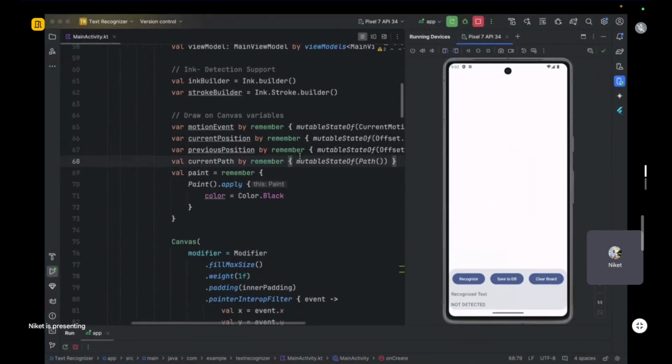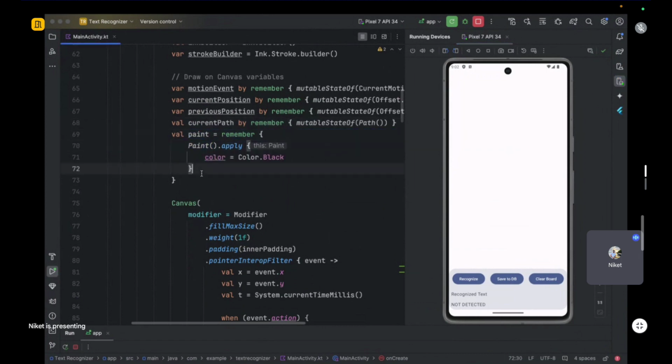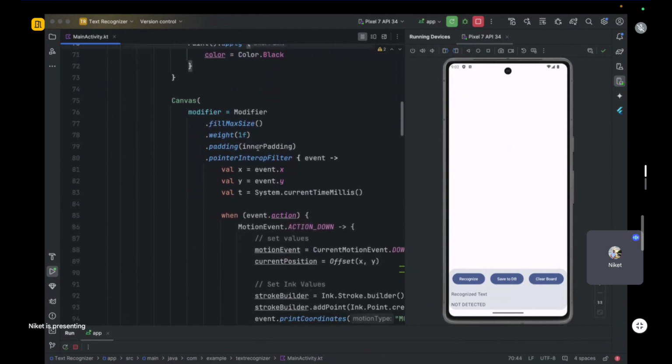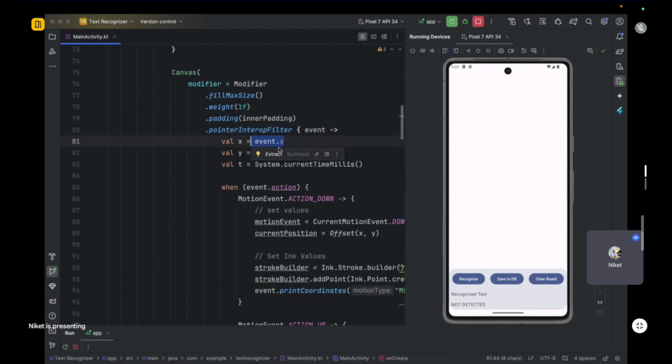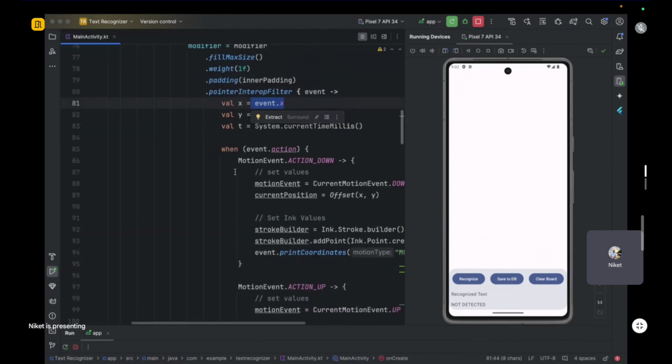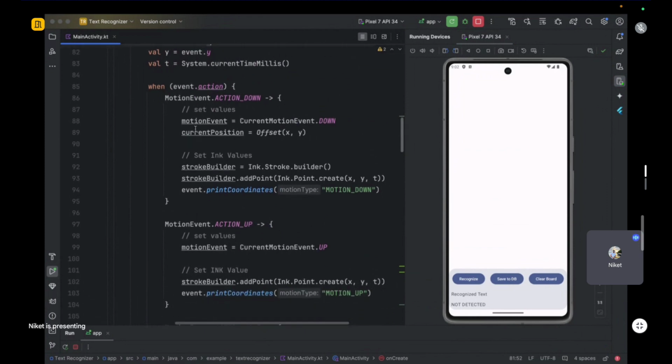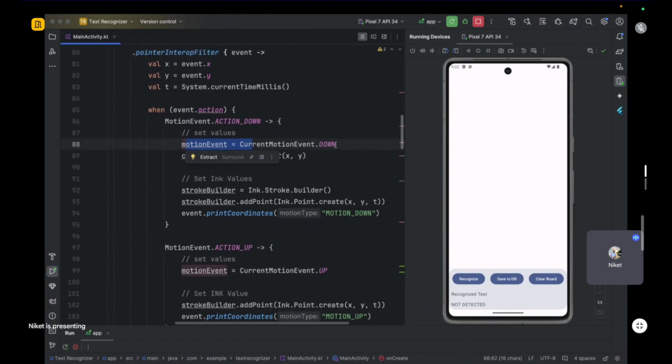I've kept the paint object to give some properties to the things that we're going to draw, and whatever properties the path will be taking in order to execute this. Now as we mentioned earlier, we have used the pointer input filter to get an event. Based on this event, I'm taking the x and y value. Whenever certain events happen, I'm defining the motion events with the specific mapping. If it is down, then down. If it is up, then up. Why I'm doing so, I'm going to let you know in a minute.